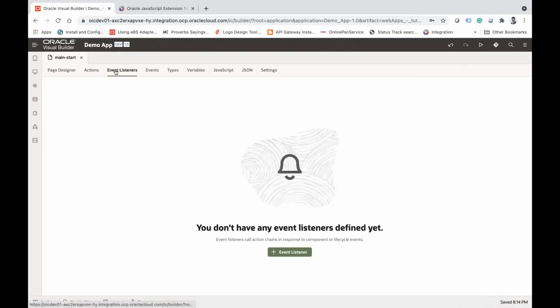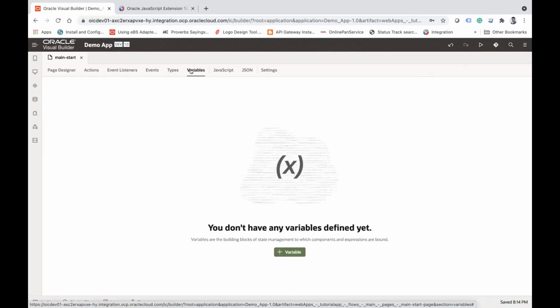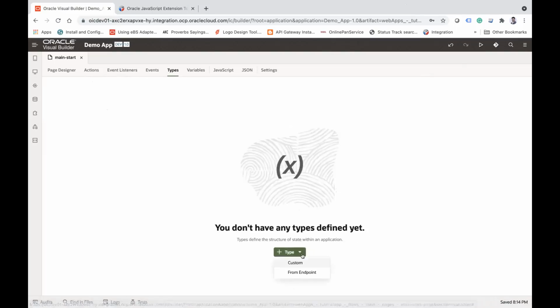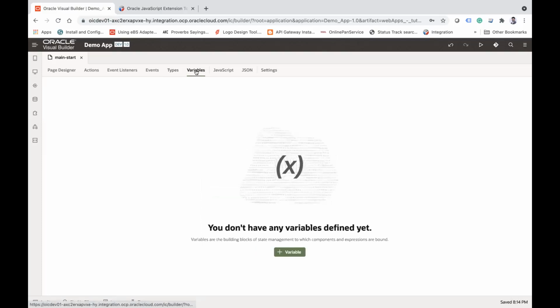Then event listeners, this is all about the events. I will come to that. So you can register the event listener. I will show you that one. You can create custom events here, then the types and then variables. You can create custom types, the object types and then array types. I will come to that as well. Similarly, if you want to create variables, you can create variables from this screen.